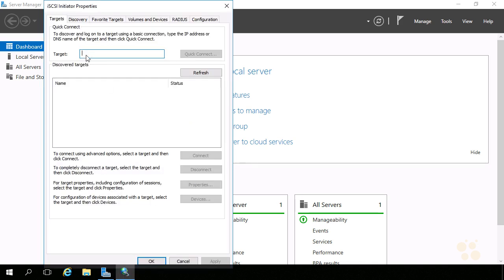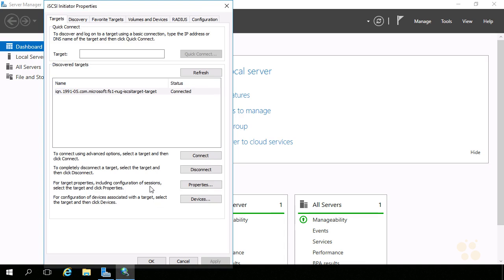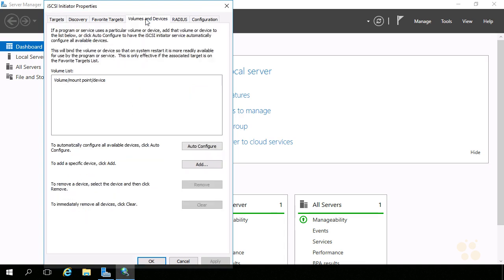Once that service is started, we'll get the initiator dialog to pop up here, and all we need to do is specify our target server, which is FS1NUG. We can hit Quick Connect here, and if we've configured everything correctly, the IQN will pop up, and you can see that we successfully connected because we allowed this initiator access to that target in our previous wizard. So we can hit Done here, and the only other thing we need to do then is head over here to Volumes and Devices and hit Auto Configure.